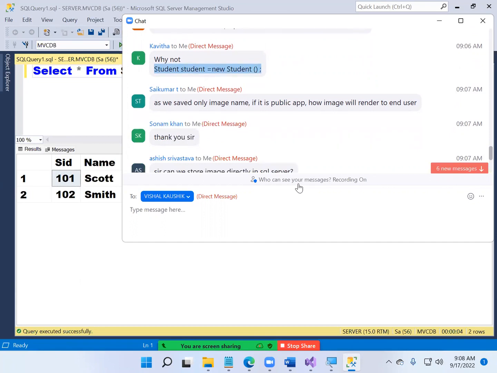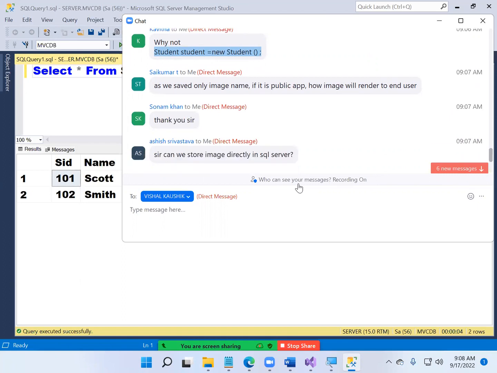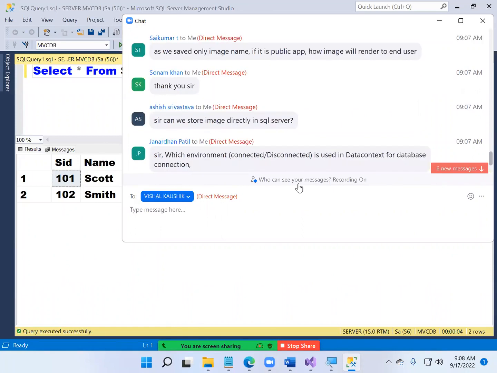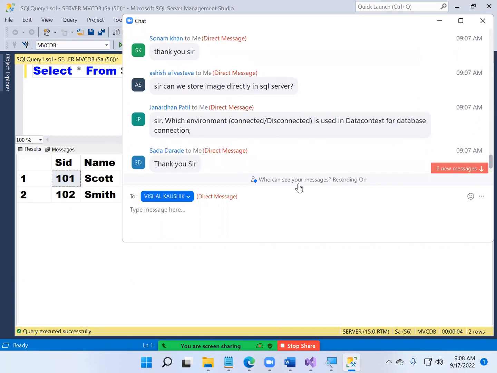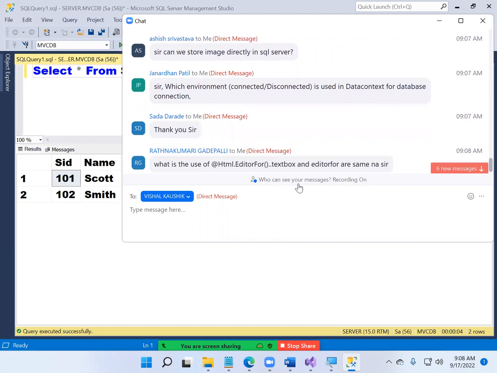As we saved only the image path in the public folder, how will the image render to the end user? When I use it, I'm using the path of the image in my application, so it renders to every user. These are web applications. Everyone will connect to the web server first, and from the web server the image will be loaded for them. You don't need to worry about that. We can store it in the database too. Image can also be stored in the database. I'll show you that later.